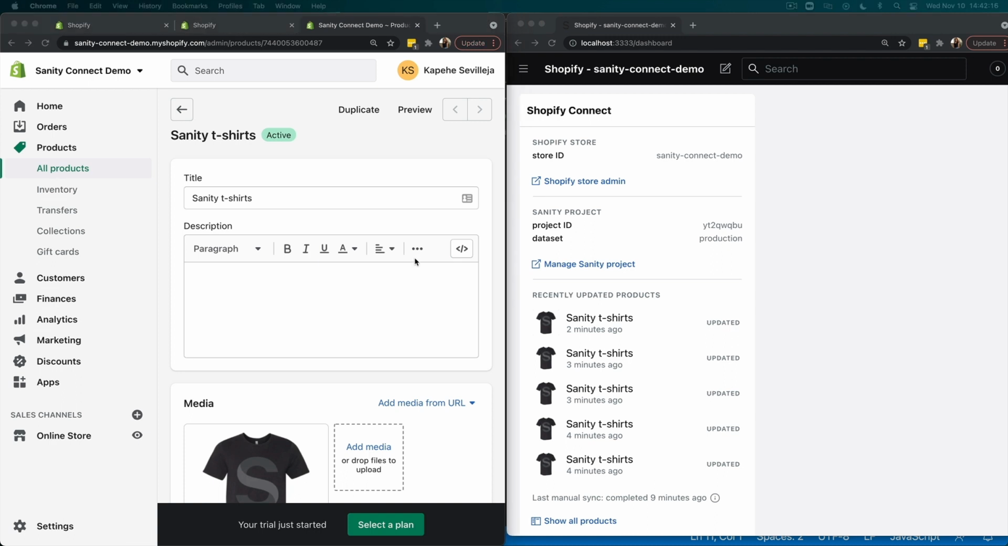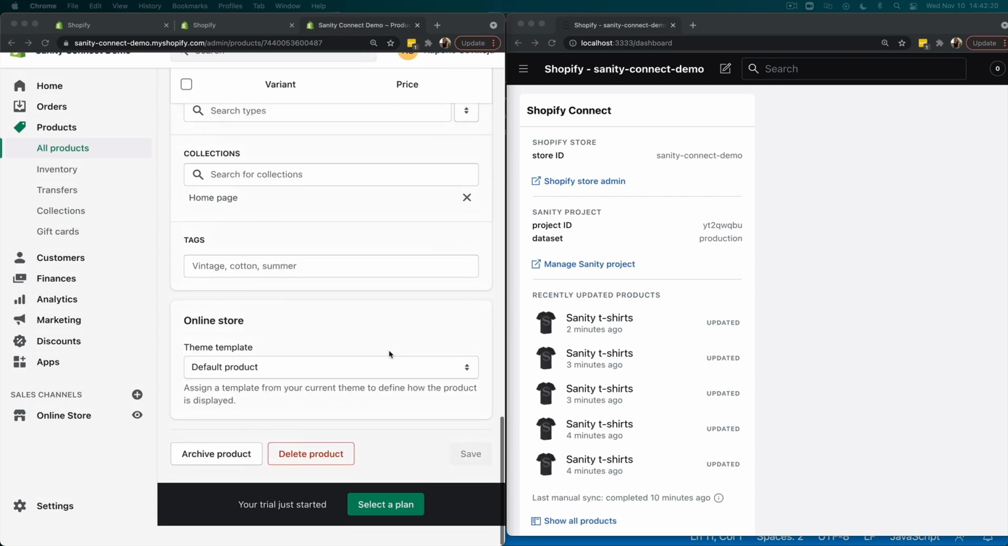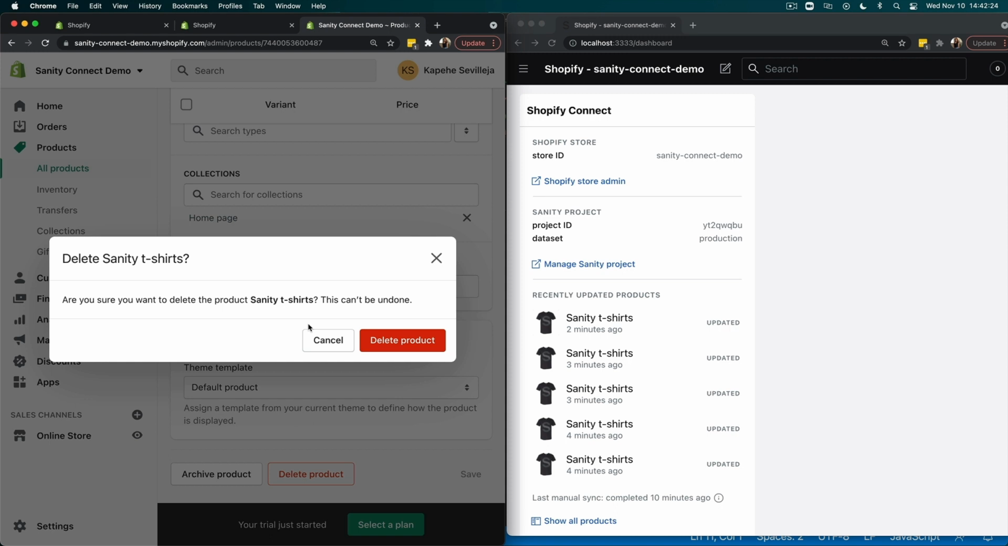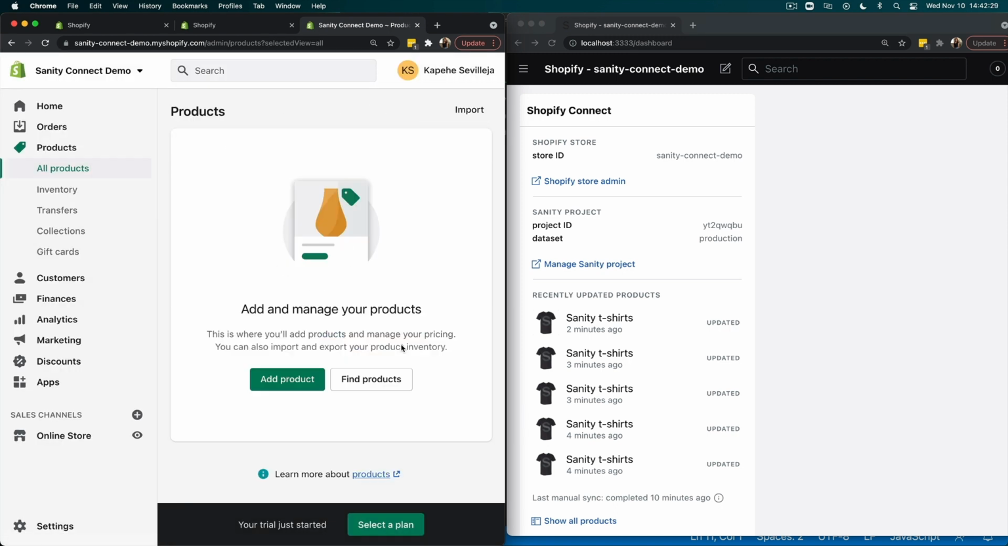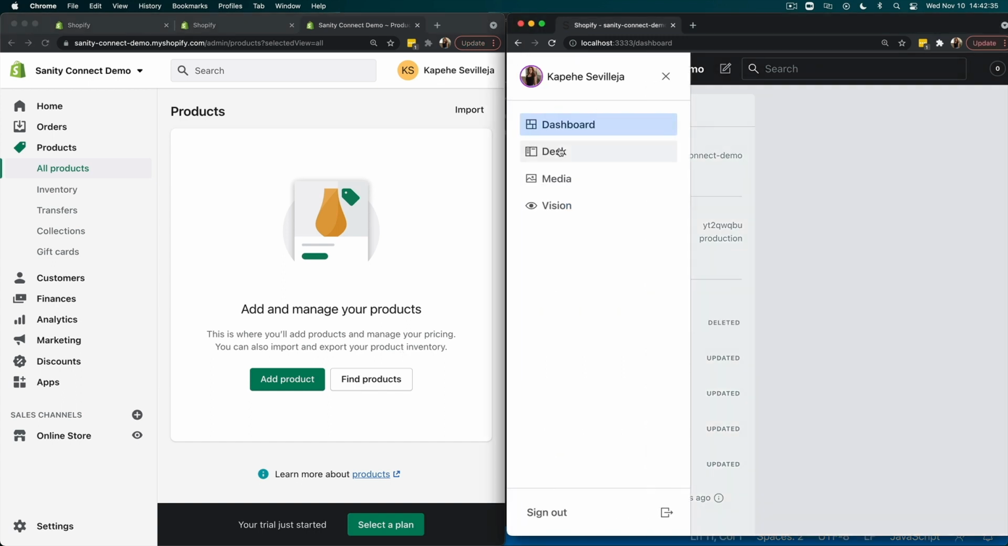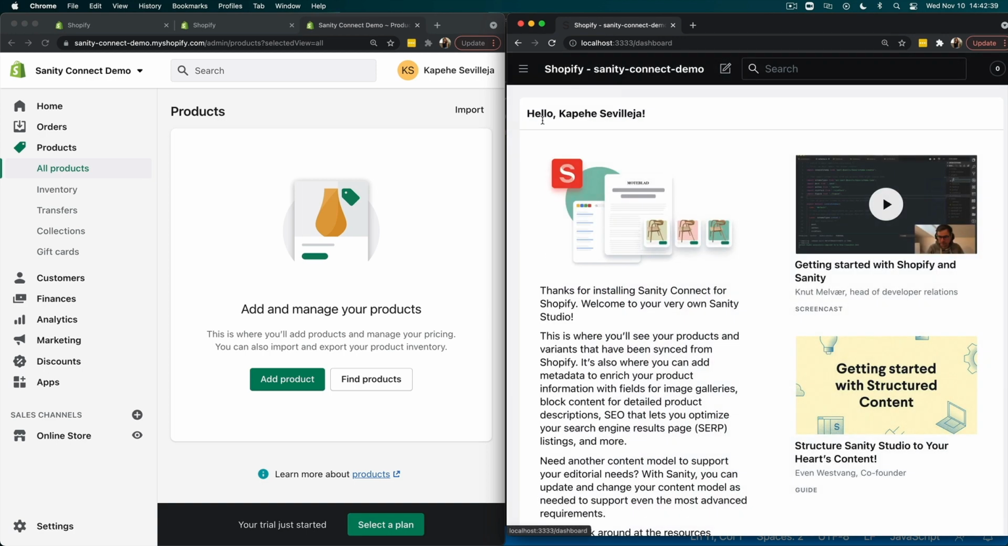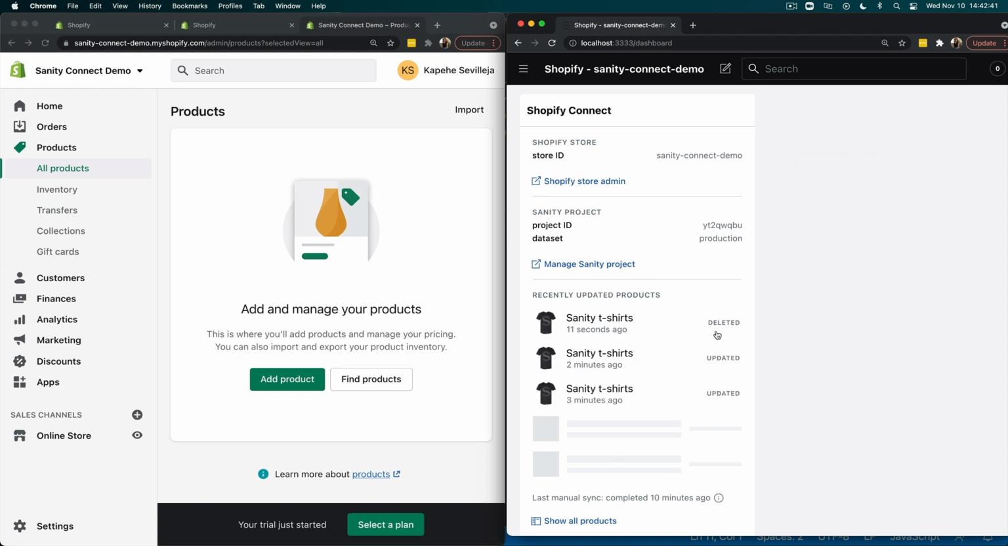Now, if I wanted to delete this, let me show you what that looks like between the two. So I'm going to scroll all the way to the bottom and we're going to hit delete product. Sure, we want to delete it. So let's hit delete product. And it is now deleted out of our Shopify store. But Sanity doesn't delete your content. So if we go to our desk, oh, and you saw that automatic sync. It went away too quickly. But 11 seconds ago, we deleted it. So that automatic sync shows up in this widget.